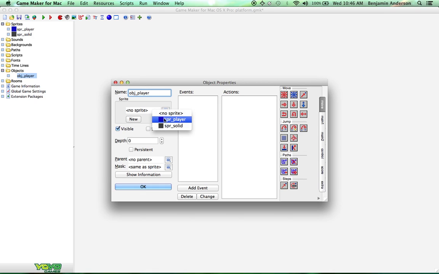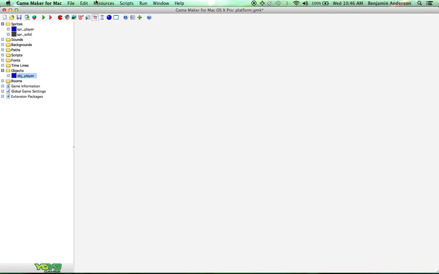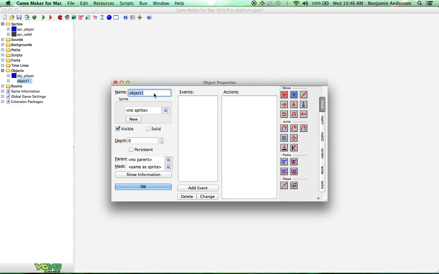Then put in your player sprite. That's just selecting the sprite so that the program knows what this object looks like. Well, we want it to look like this. And we'll press OK. We're going to create another object, click on that bowling ball, and we'll name this one object solid, and we'll give it the dark sprite.